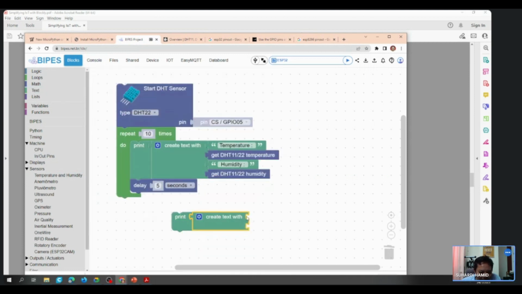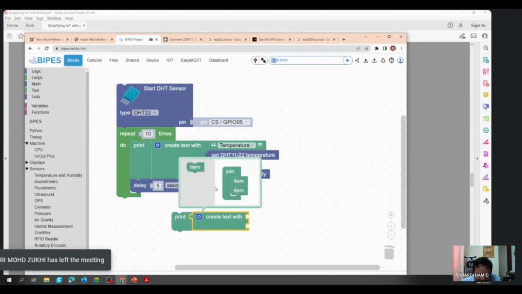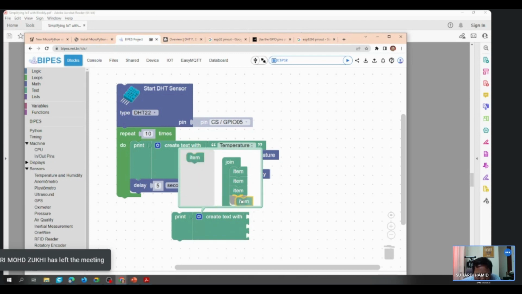So here we have 2 slots. We want to add more, because here we want to write temperature, concatenate with the temperature. Then we write humidity, and we concatenate that with humidity. So simply click on the gear button, drag the item so that you can have more.